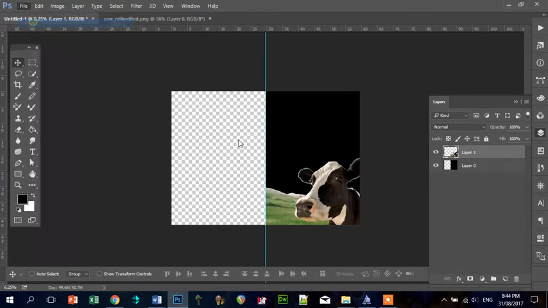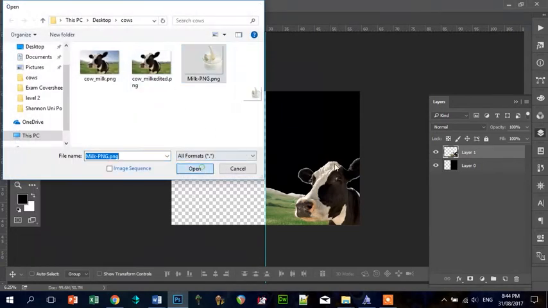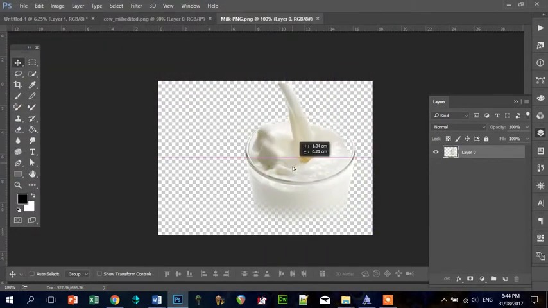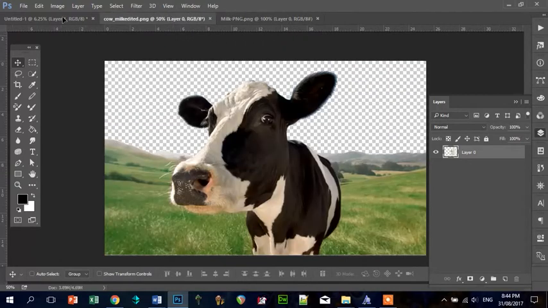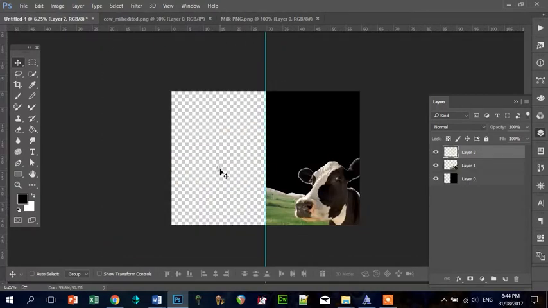And the other one I wanted to bring in was this milk PNG, which I thought was quite fancy. And I can drag that in. It's not as large as that really high quality one of the cow, but it's a pretty cool image. As you can see, it's already been faded out professionally. It doesn't have anything at the top, so the milk seems to be coming from nowhere.